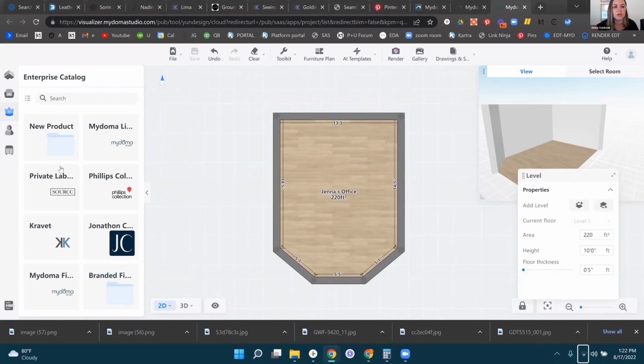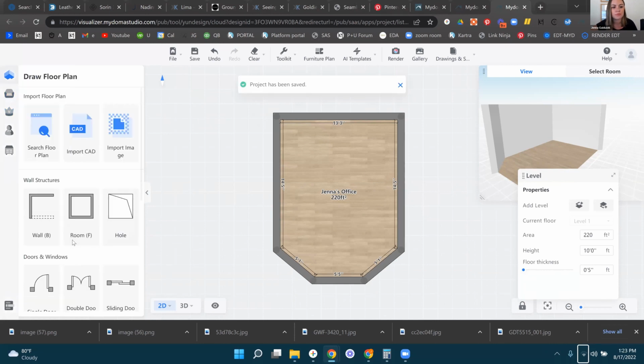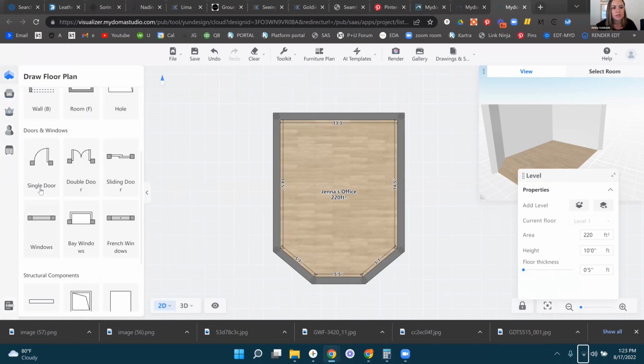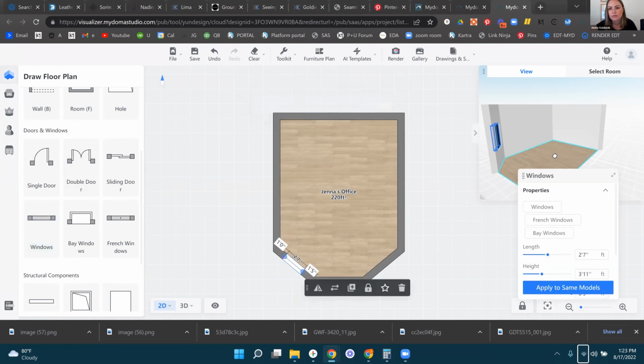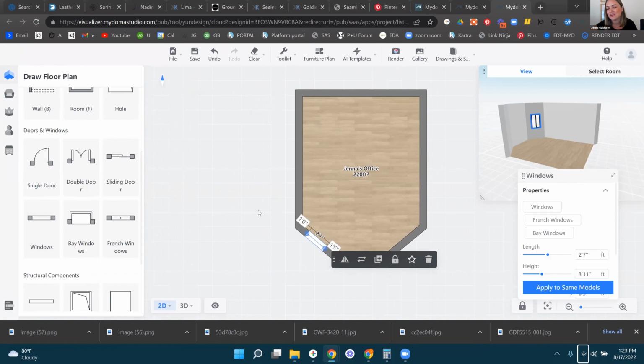Let's go ahead and add some windows now. Let's go back to this floor plan. So here's the doors and here's the windows. So let's click a window. Let's just drop it there. See it? There it is. It's okay if it's not looking like what you want it to be right now. We can change it.